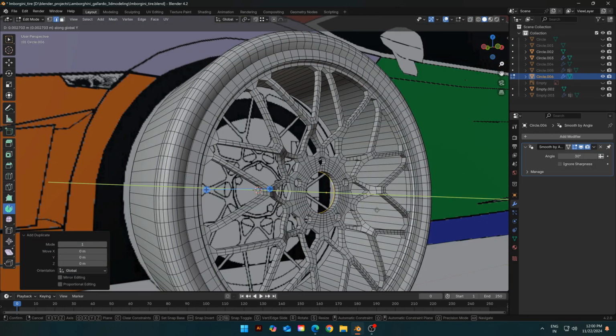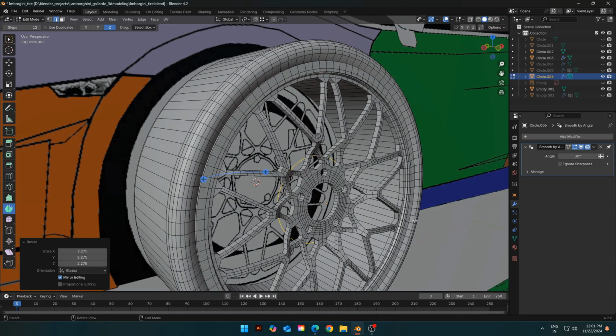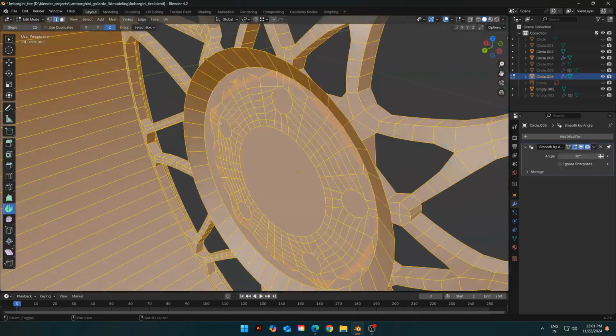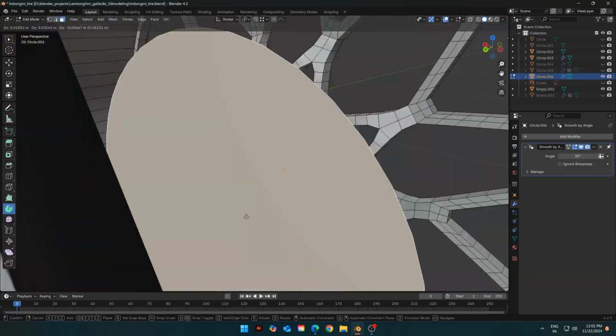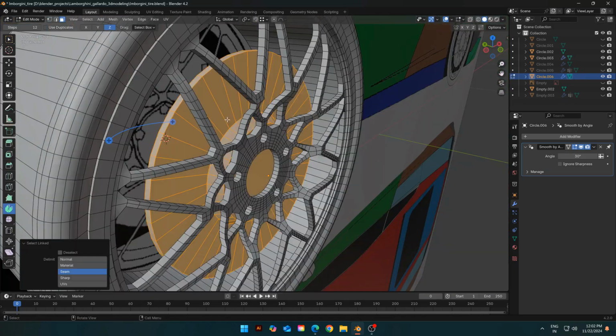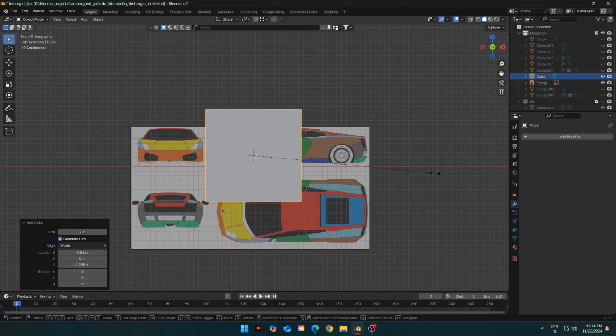Now let's create the disc brake. Duplicate the edge ring from inside, extrude it and give it a disc type shape. Now let's move on to calipers. Add a cube and align it according to the blueprint.